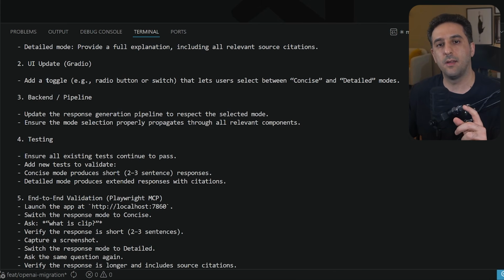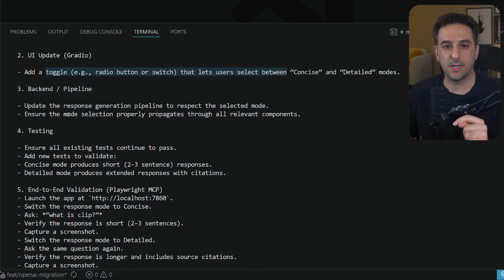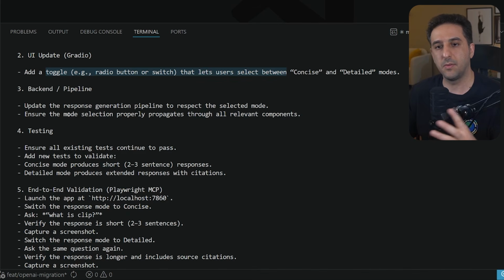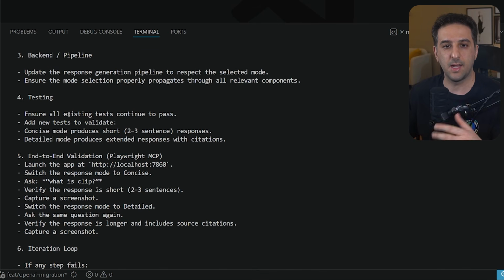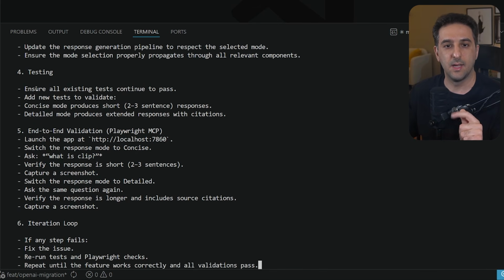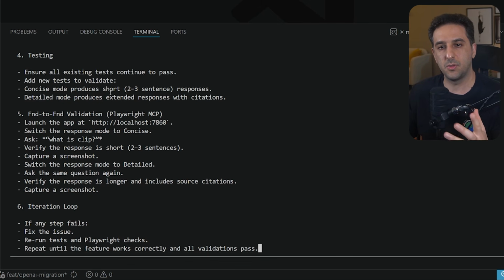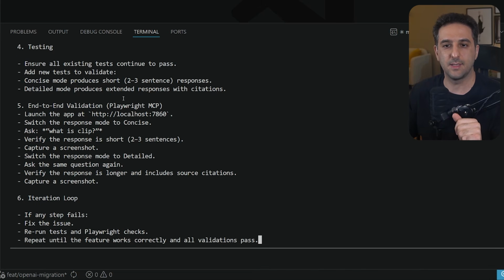UI update, we need a toggle in our Gradio that lets users select between concise and detailed mode. In the backend, update wherever in the pipeline that is necessary and add the code that we need for that. Testing, ensure all existing tests continue to pass and add new tests to validate concise mode produces short 2 to 3 sentence responses, and detailed mode has extended responses in the output.